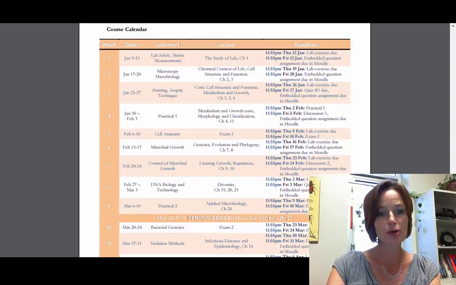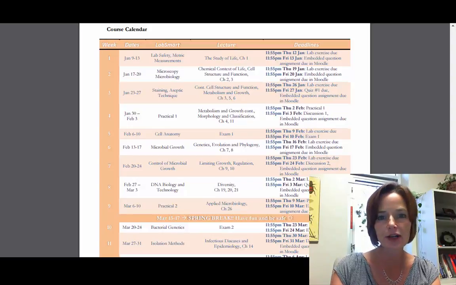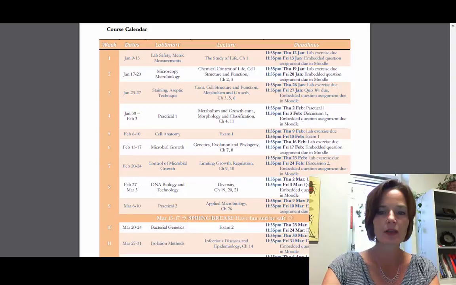I encourage you also to print this final page, the schedule page, and hang it somewhere that you'll be able to see it on a regular basis so that you'll be reminded and you won't miss any deadlines.